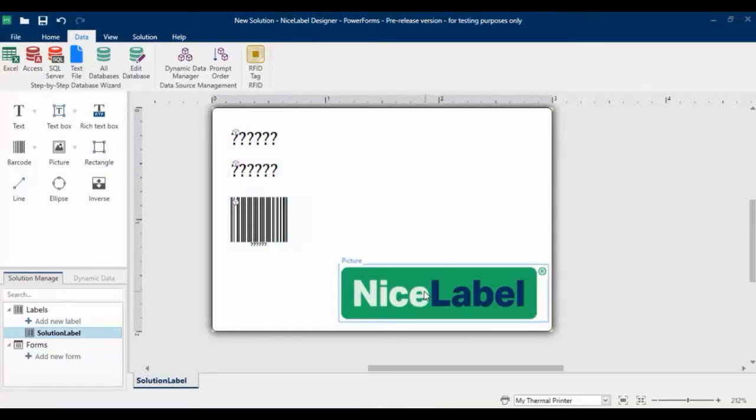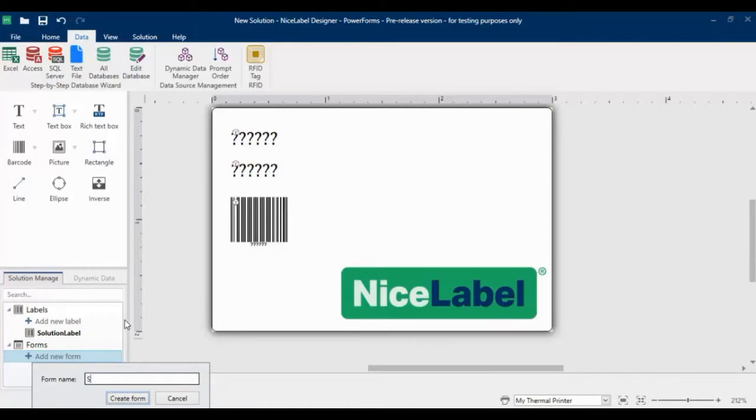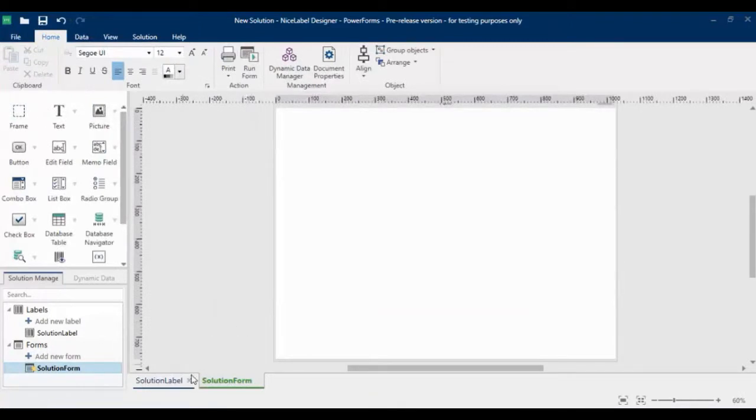So now what we're going to do is go down here to Add New Form and click it and create Solution Form. Once I click Create Form, it's going to open up another tab that shows us our form, and we can tab back and forth between our form and our label to do some editing. So now we're going to add a database table. We're going to add our database records from our Excel sheet that we usually see on the print form right on this form here.